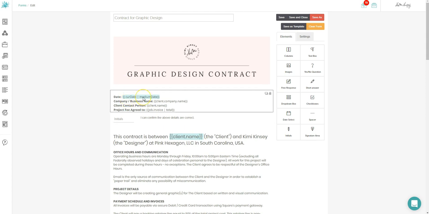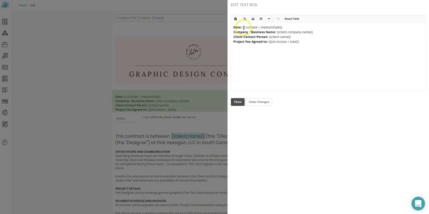These little highlighted blue sections, this is where things save me so much time. Here I've got these little coded areas. This actually means that Dubsado is pulling this information specifically from my client information and any other information related to the job. So for example, it's pulling what the date is, so it'll pull today's date. It'll pull the client and the company name. It'll pull the client contact, and it will pull the project fee agreed to straight from the invoice.